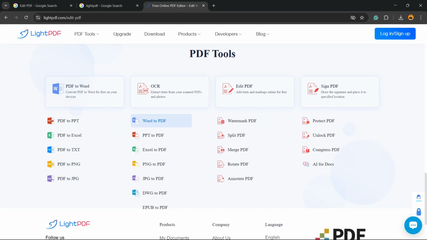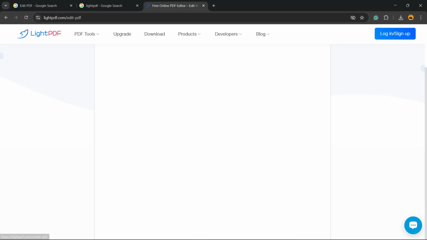While we wait, we can explore extra tools. We can move Word to PDF, PPT to PDF, split PDF, merge PDF, rotate PDF.